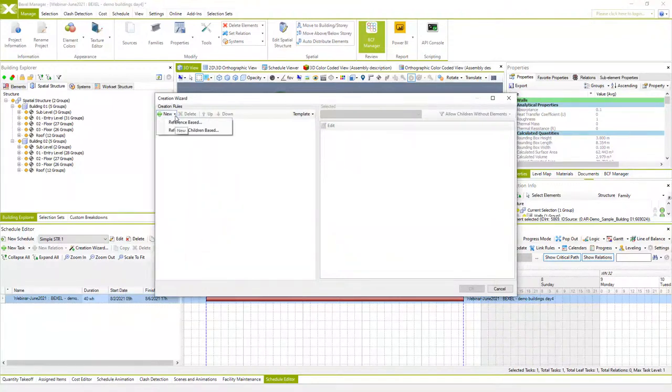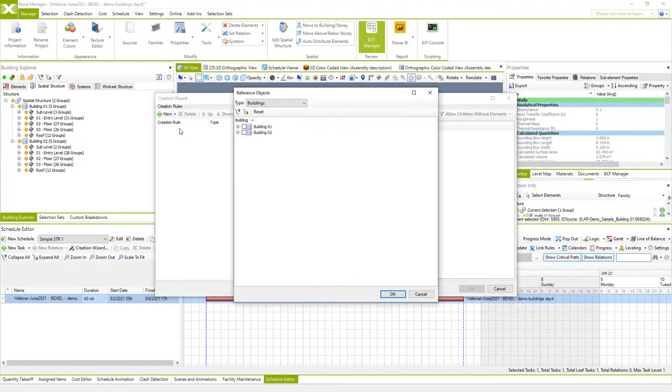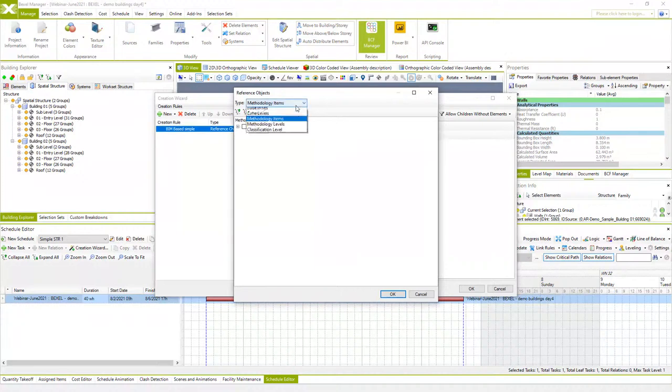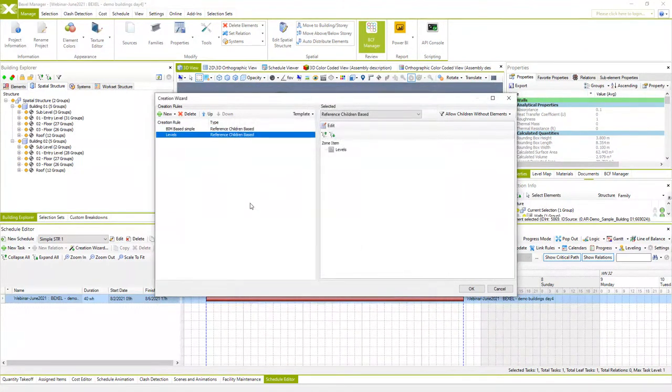So now I will use Creation Wizard for intelligent scheduling. Here we are setting schedule hierarchy using, in this case, methodology items as the first hierarchy level, and then the next level of hierarchy will be zone items of levels. Once we do that, we can save a creation template so we can use it next time. This template will be called BIM based levels, and hit OK.